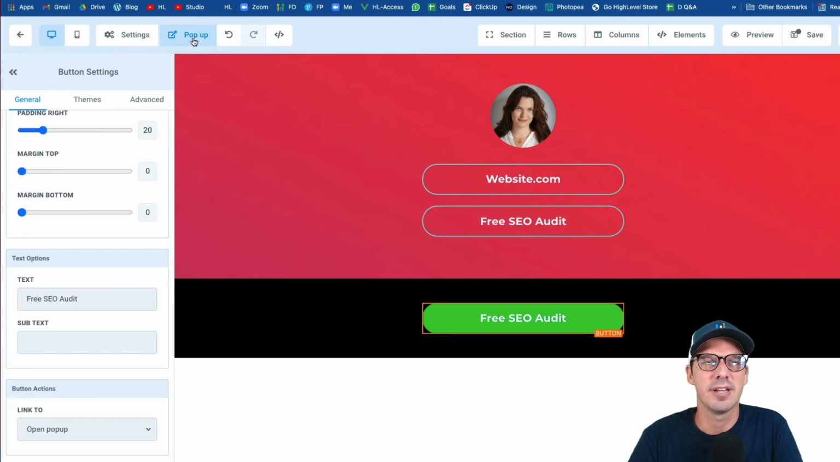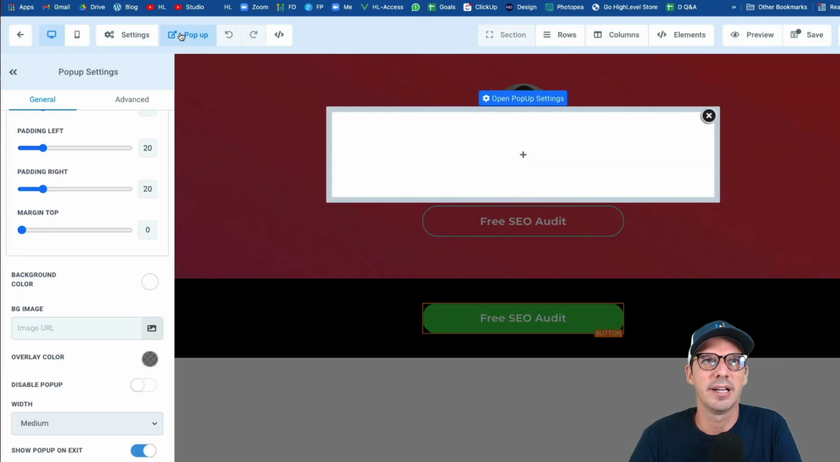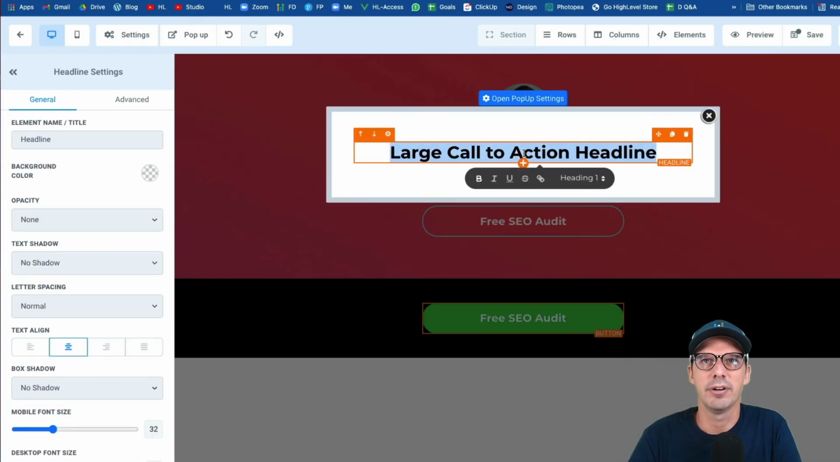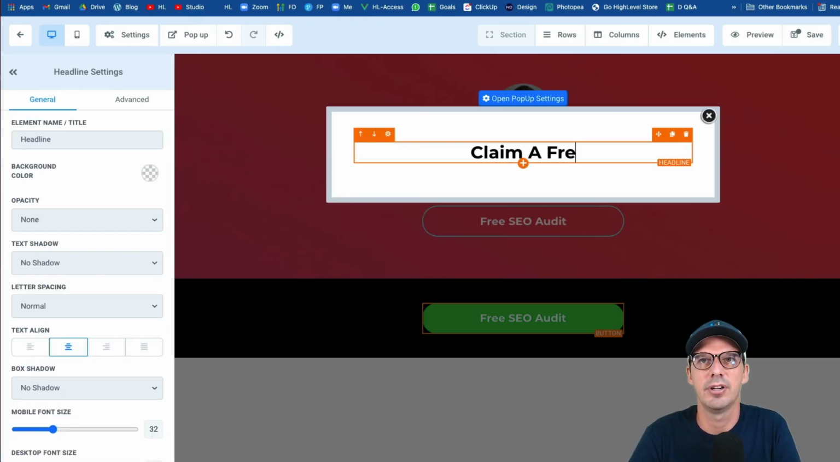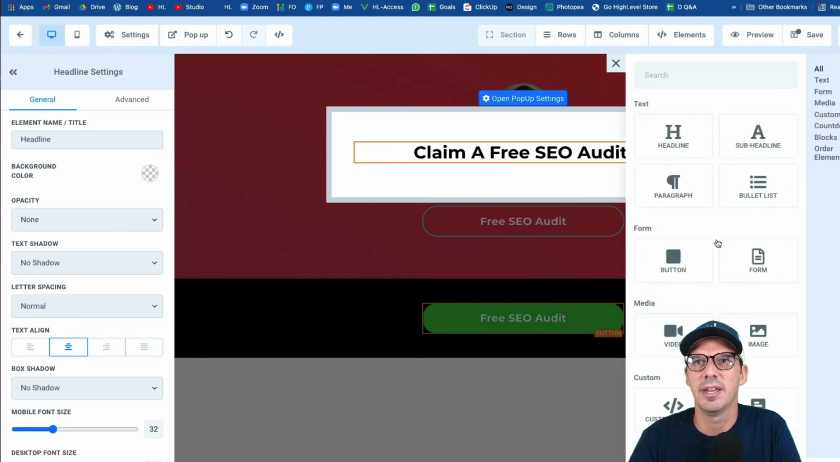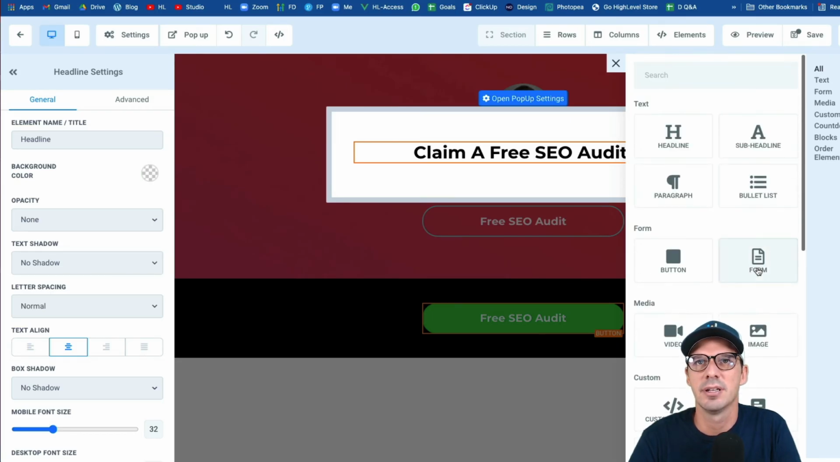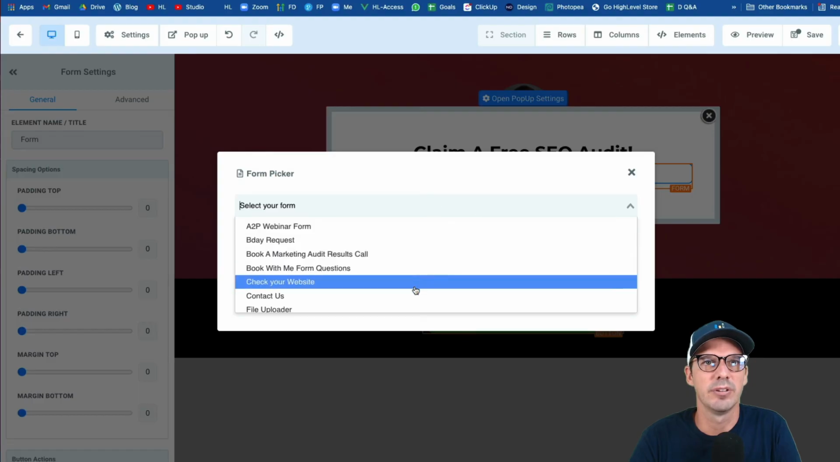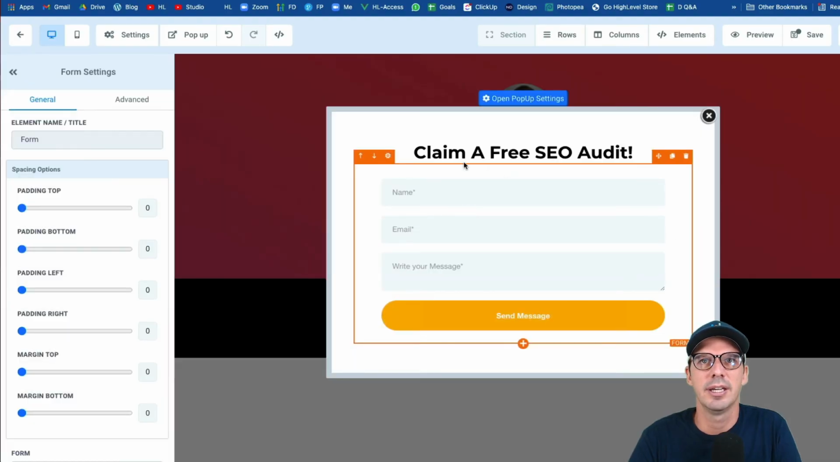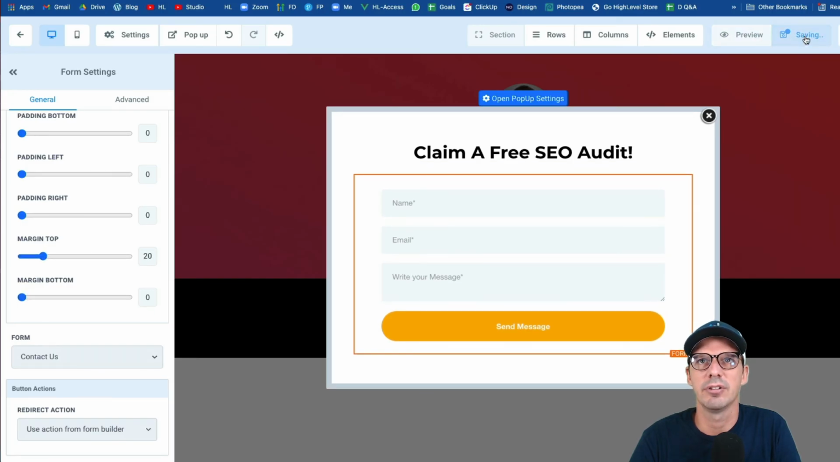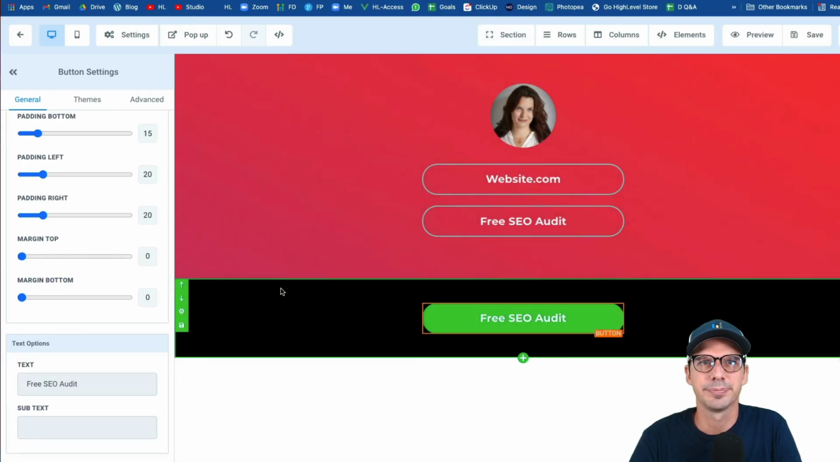Every HighLevel page has a pop-up, and we can build our pop-up by clicking this at the top left. Here is where I would build my offer: claim a free SEO audit. Awesome. Then I would grab my form so that they could claim it. Let's see, do I have any forms in this account? Yeah, I'll just grab this one. I would put a little margin on top of my form, and boom, there we go. So let's save this, and I'm going to close my pop-up.